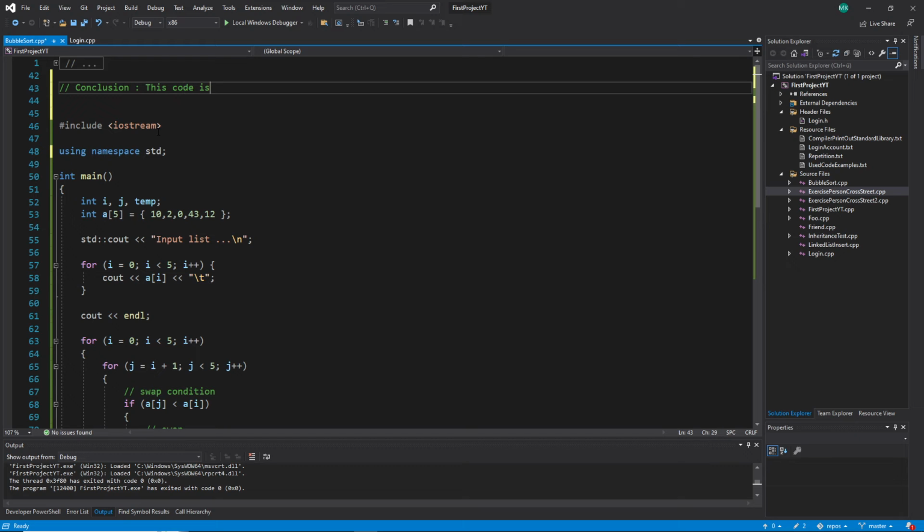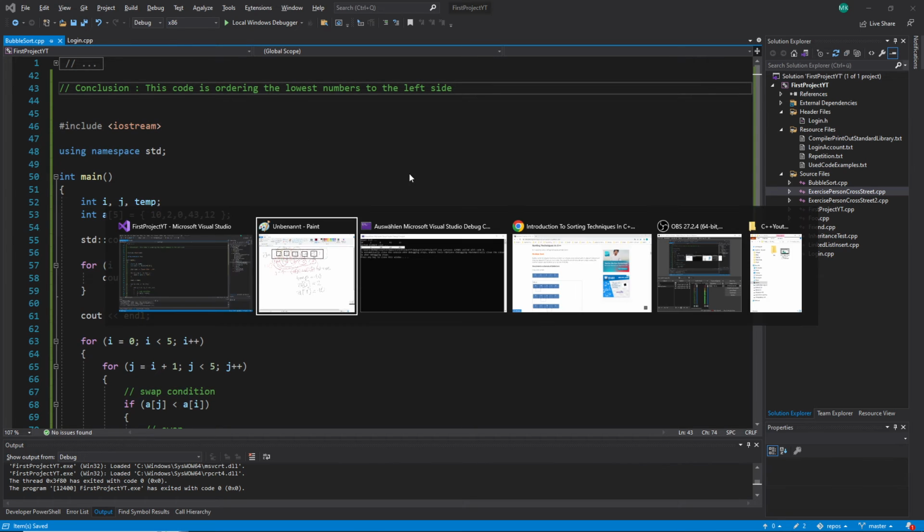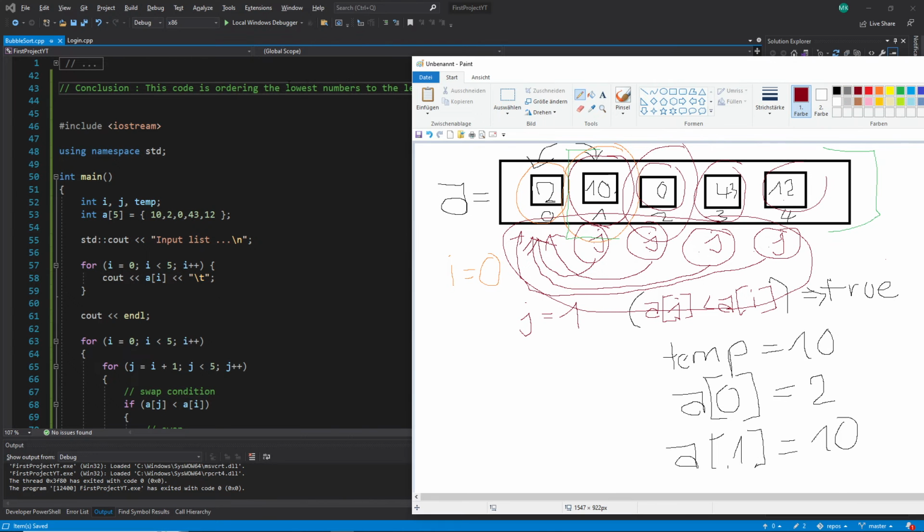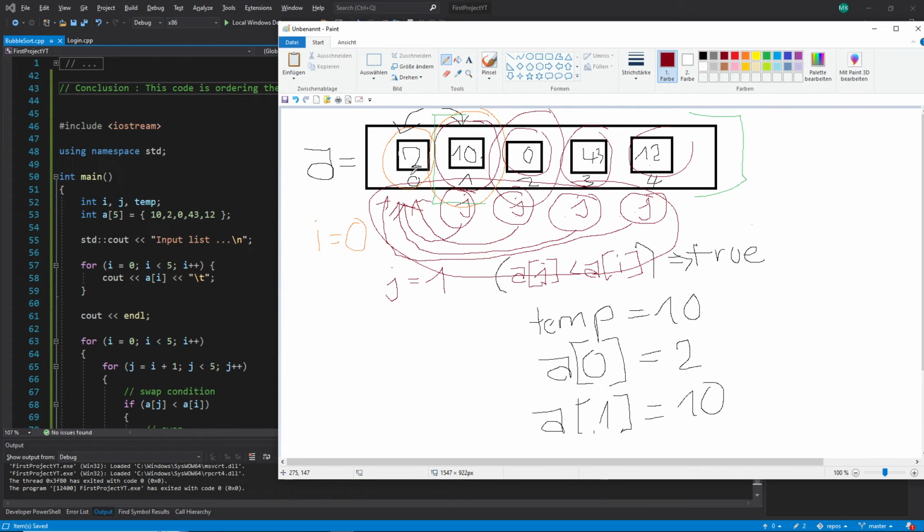this code is ordering the lowest numbers to the left side. So something like that. Yes, what I mean with that is it's not a very good description here, a very bad one, but the lowest numbers, it's all the time ordered to the left side till the loop is finished. Right? We can see it here. We saw it here in this way.